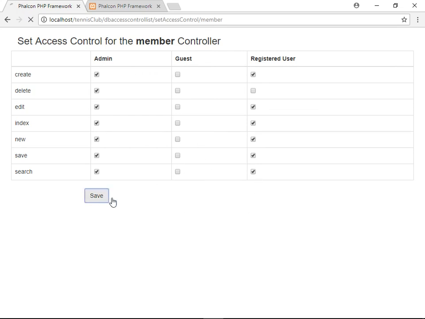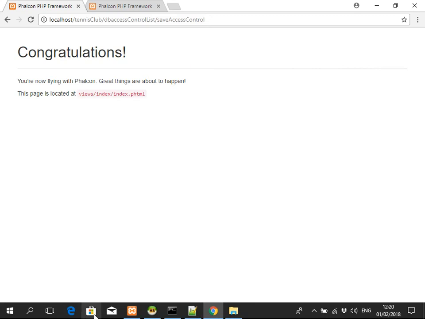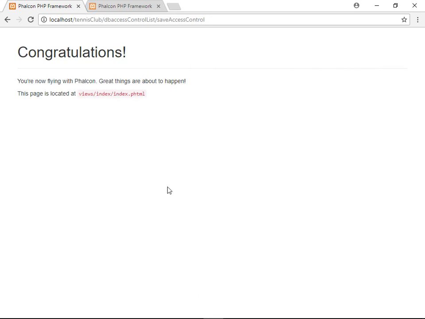Okay, so save that. That's the end of step one. In the next step, I'll show you how to actually include the security plugin to read that information.